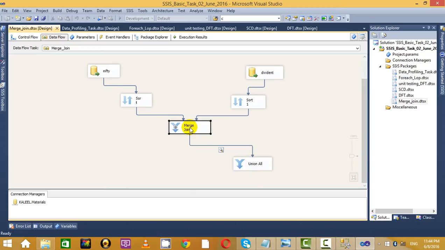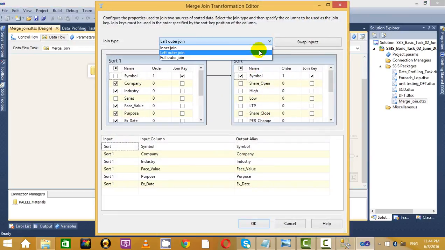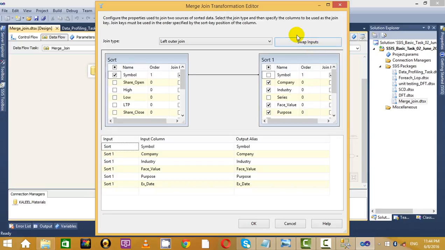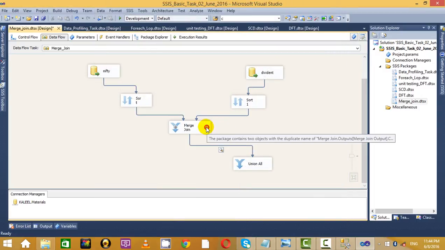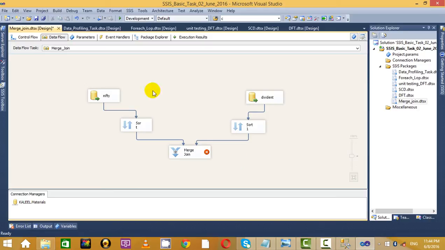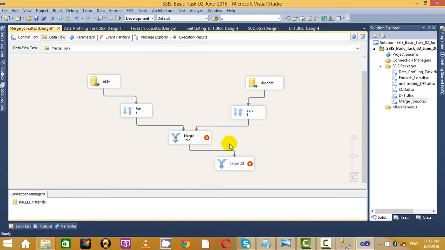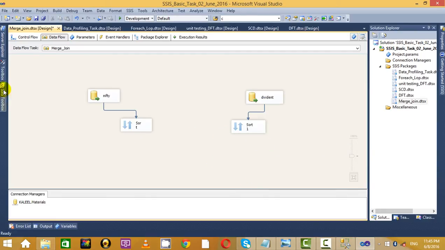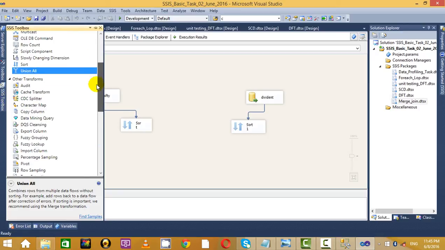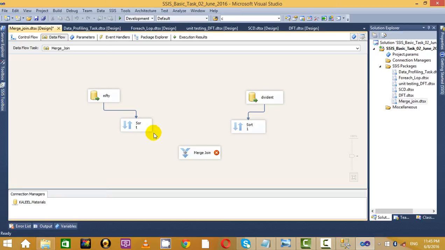So now I'm going for the next one, that is my full outer join. Going back as before, I'll set full outer join. As soon as I set it, it got confused. So what I'm planning to do is I'm going to put merge join again.